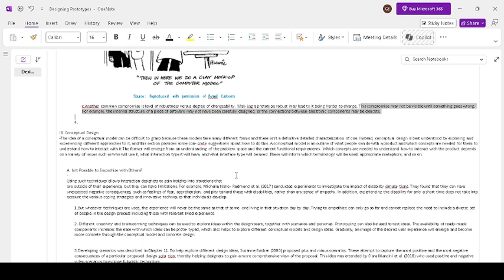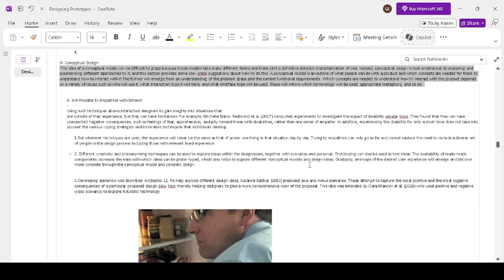actual AI hardware. A conceptual model is an outline of what people can do with a product and which concepts are needed for them to interact with it. So it explains what they can do and the concepts they need to learn to interact with it. They're basically trying to internalize and understand how this product works in detail so that they will be able to use it properly or master it. It's like a powerful software tool that you have to master or learn before you can use it effectively, like Excel, Microsoft Word, etc.